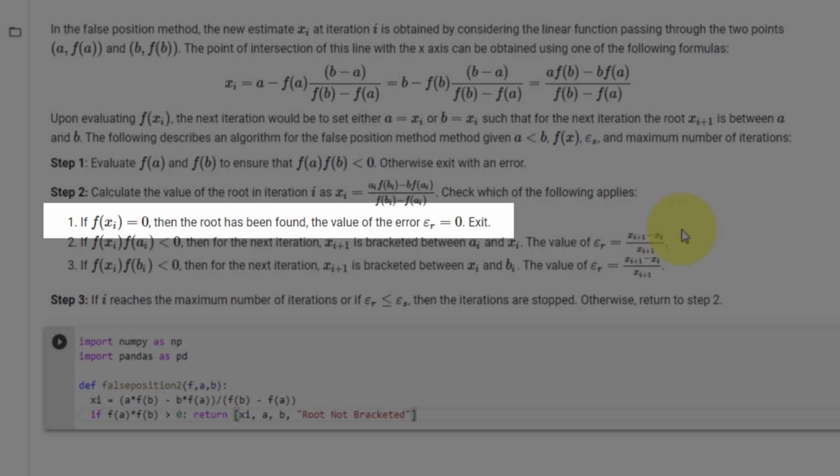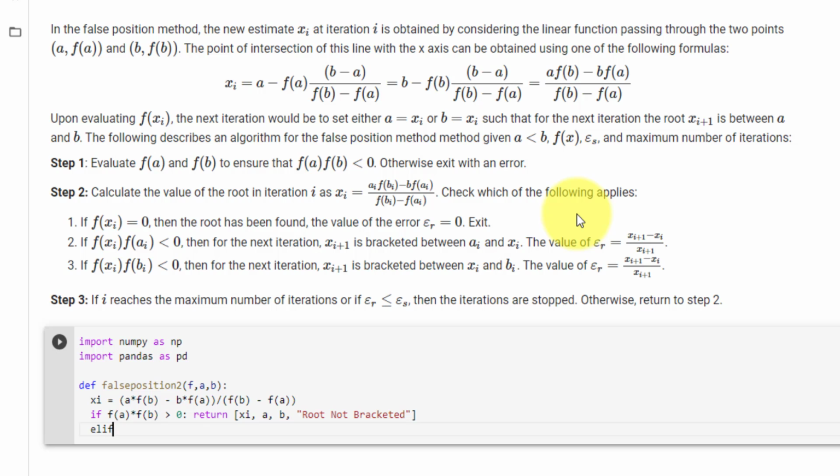Our next condition is the first line in step 2, which states that if f at xi is equal to 0, then the root has been found and the value of the error is 0. So we will use an elif f at xi is equal to 0, in which case we will return the values xi, a, b, and the message root found.